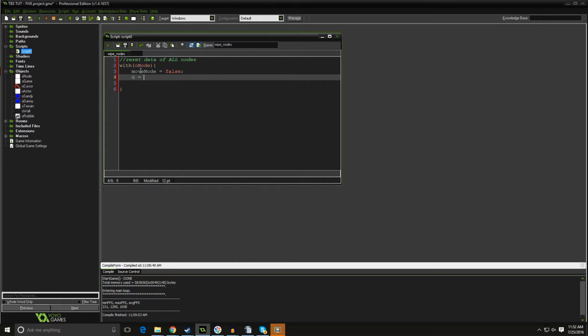G equals 0. Parent equals no one. Color equals C_white. Okay, so this guy's going to be called a lot because essentially whenever the pathfinding script runs, it's going to fill the nodes with data. And then when we're done with that data, we're going to run wipe nodes to clear all that data out.